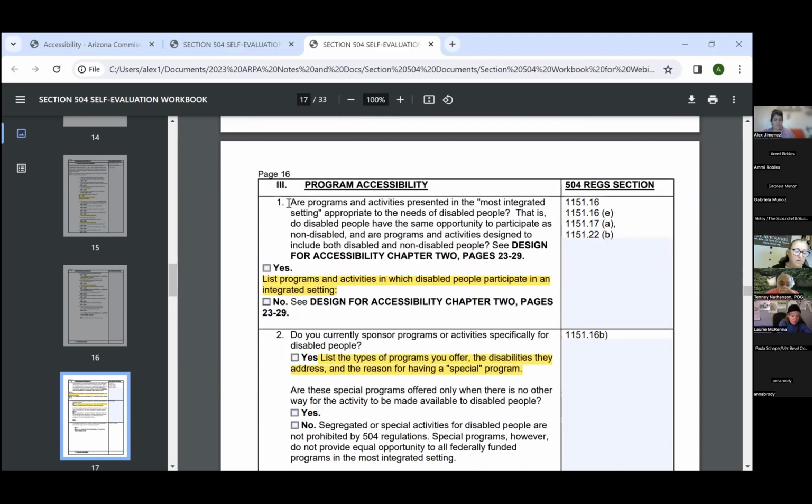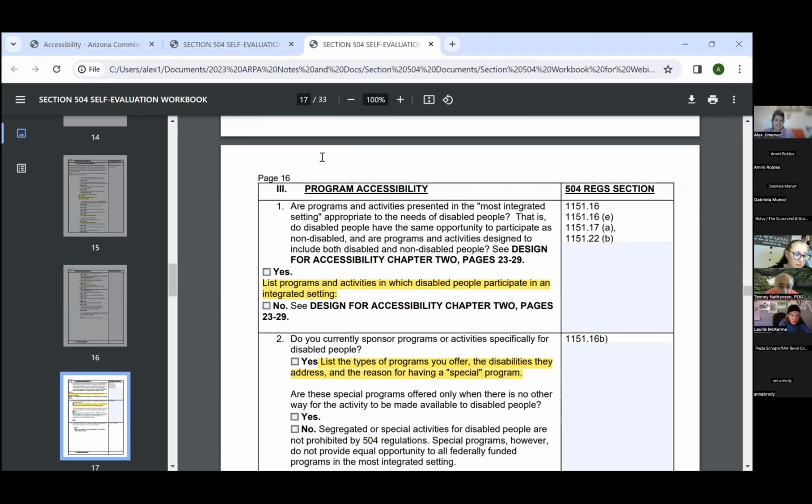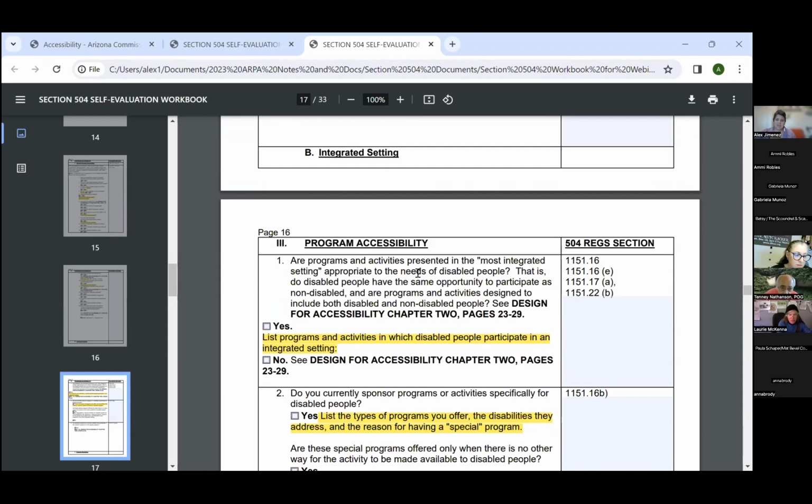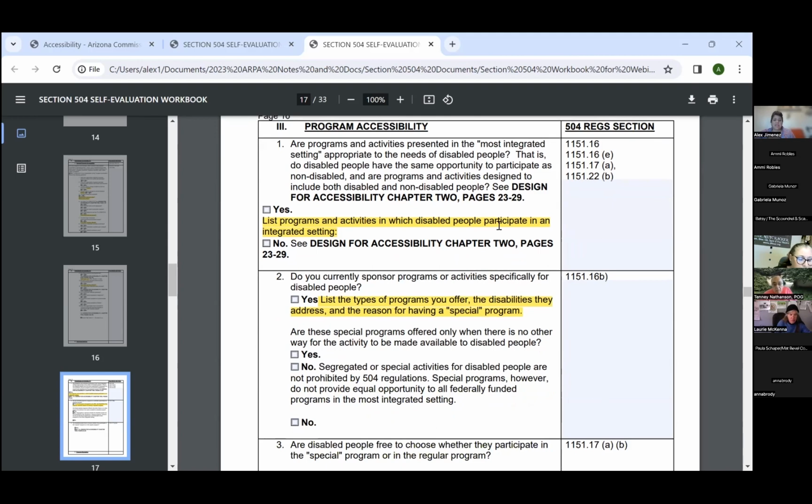First question in program accessibility. Are programs and activities presented in the, this is subsection B, integrated setting. I don't know why it's at the bottom of the previous page. Okay, number 1, are programs and activities presented in the most integrated setting appropriate to the needs of disabled people? That is, do disabled people have the same opportunity to participate as non-disabled? And are programs and activities designed to include both disabled and non-disabled people? If yes, you would list programs and activities in which disabled people participate in an integrated setting in your notes document.